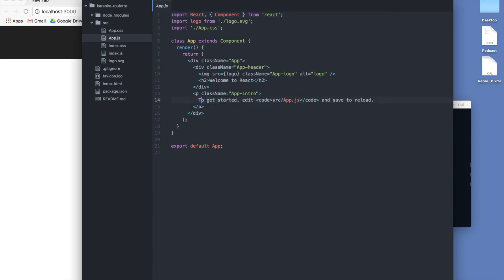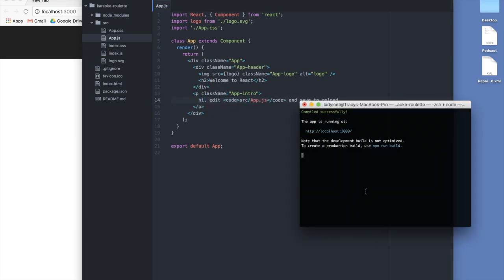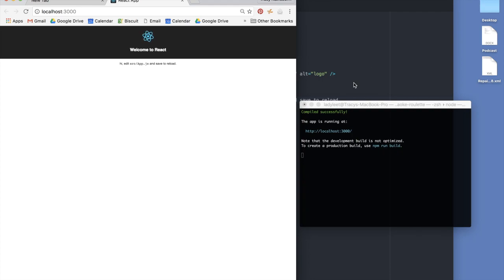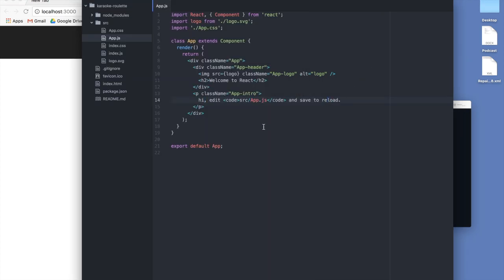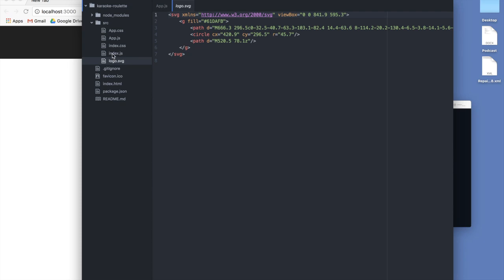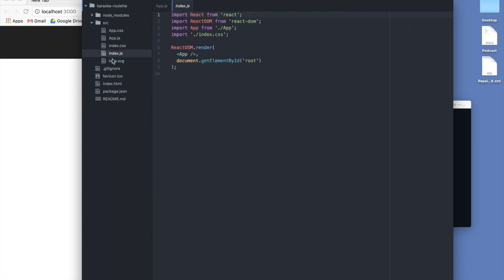So if you just change the text "Welcome to React," it's automatically wired up. So now you're building a component, and you can build whatever it is that you want to build here. Later, when you're ready to deploy it, you just npm run build. It gives you some static files, and you can deploy those really simply.